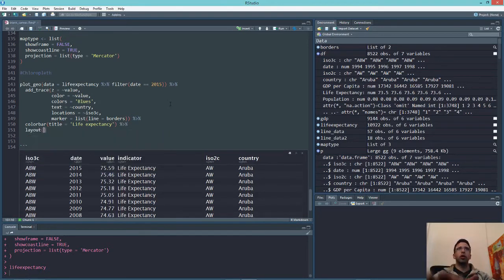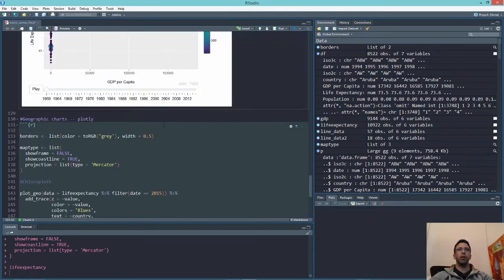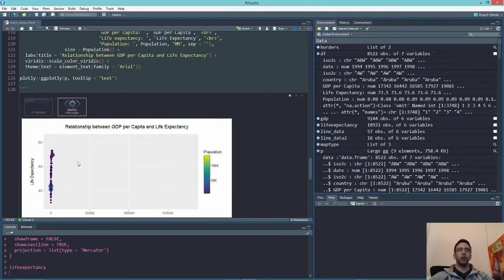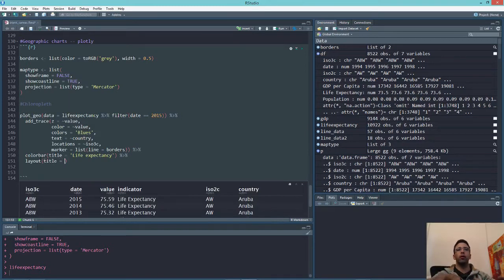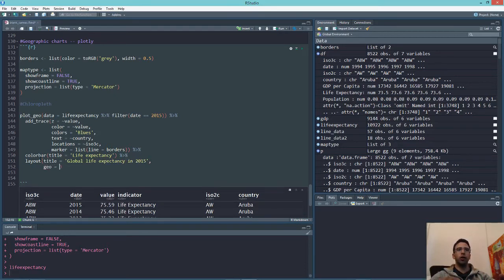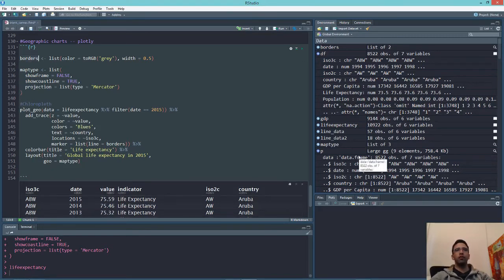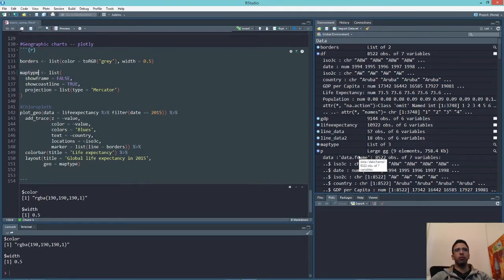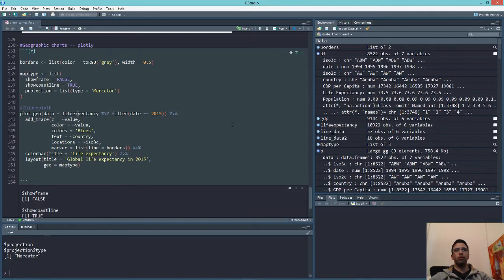This is our chart layout, it's similar to labs, where you have title equals to, but in layout we have title as well. So here we'll just do global life expectancy in 2015. And one last thing, we want to say geo equals our map type. So geo equals map type. You could just pass all this through. I just find it a little cleaner to say, I have this list called borders, and I'm going to use that to define my borders, and I have my map type, and this is what it is.